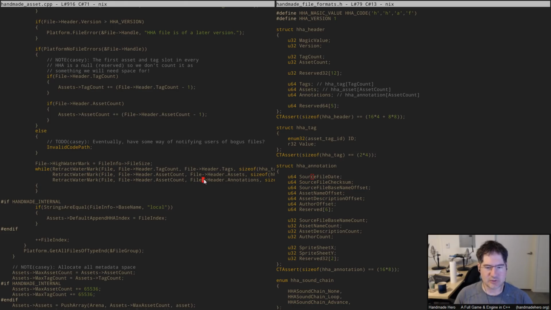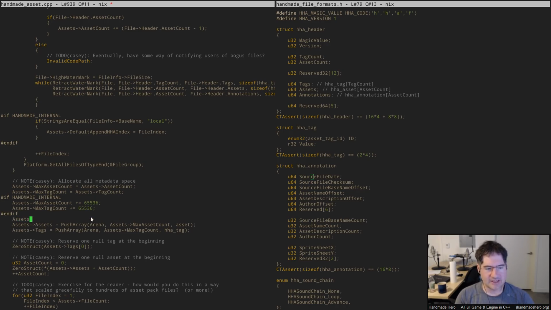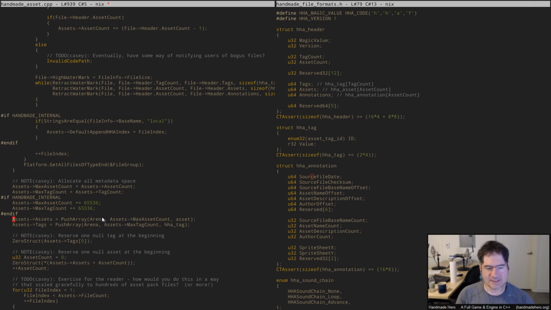What we want to do here is also respect the fact that the annotation array, which has the same number of assets in it as the asset array, may be there and we may want to load it. That brings us to this piece of code. We have the information we need to allocate it because it's the max asset count. We want to have a slot for annotations that exactly mirrors our asset array. So in here we would have, in addition to assets, annotations, right?